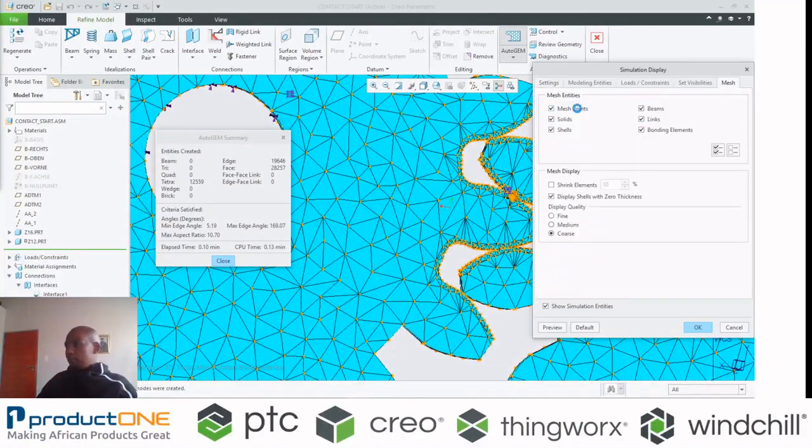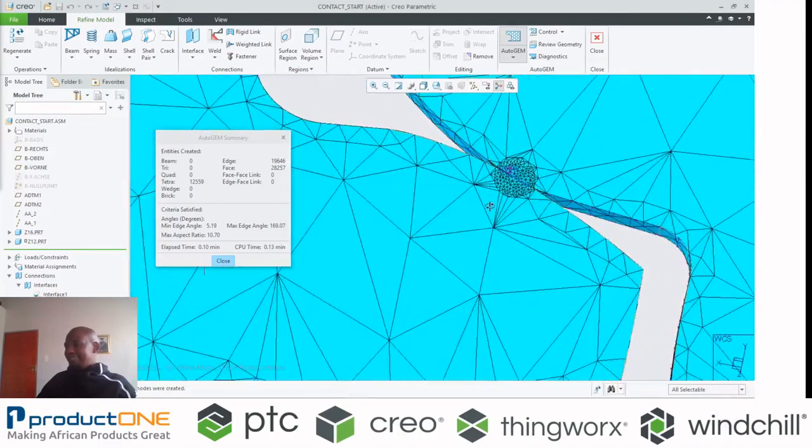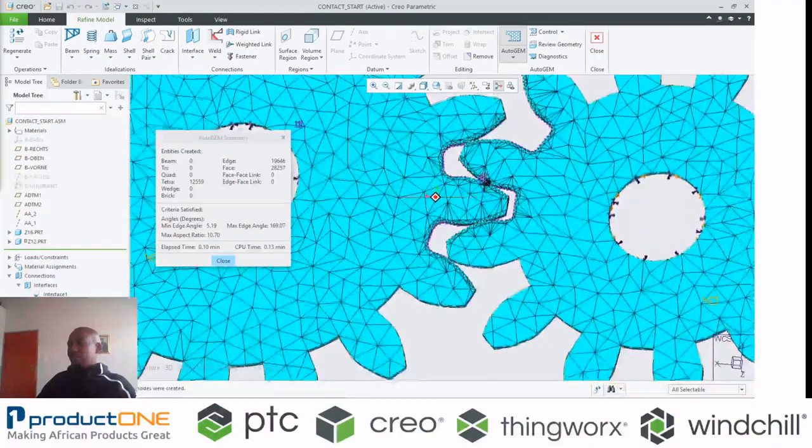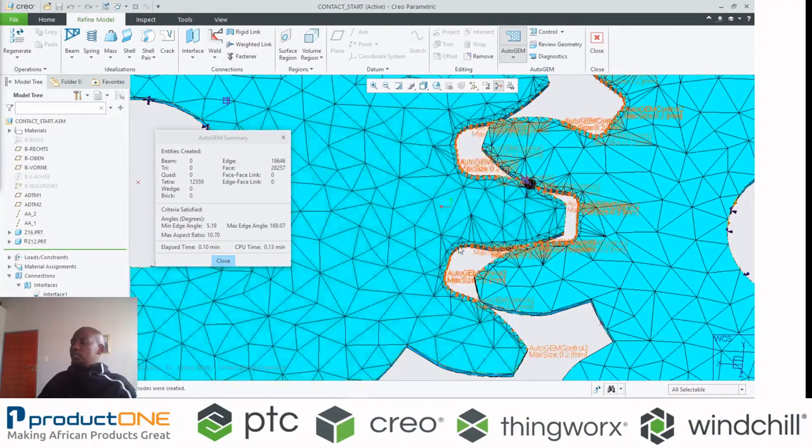So for an example, the points are very much distracting. So let's have a look at how it's going to look. And this is essentially what we currently have. You can see that the size of the elements in all those components is 1 millimeter. And of course here around the fillets, it's slightly smaller.